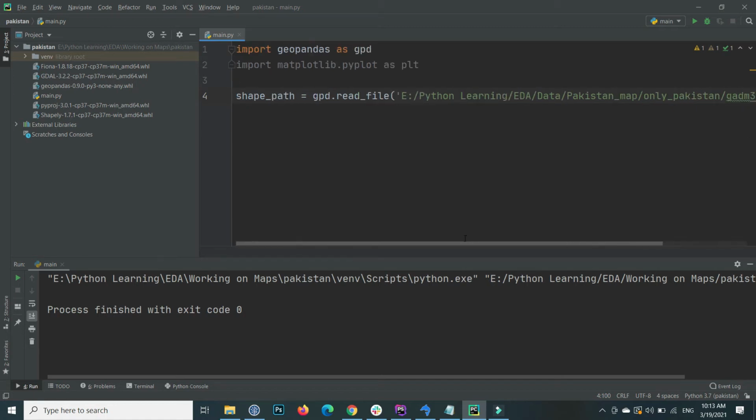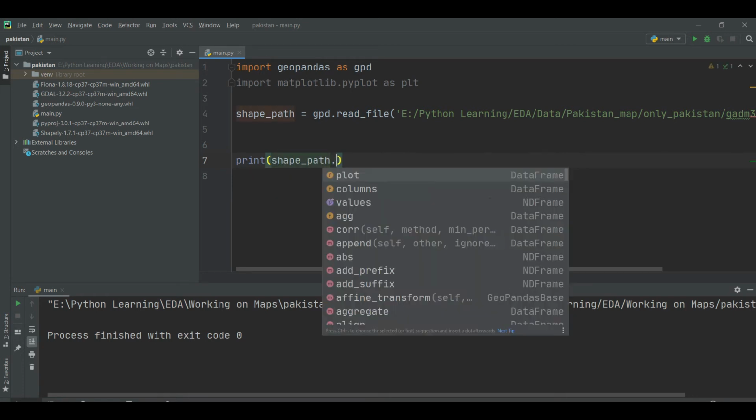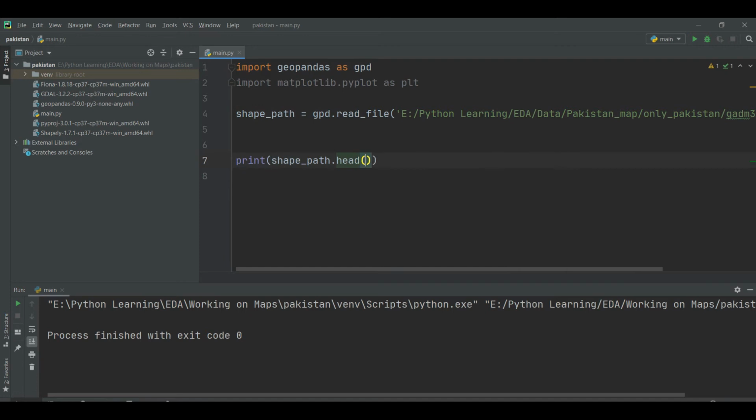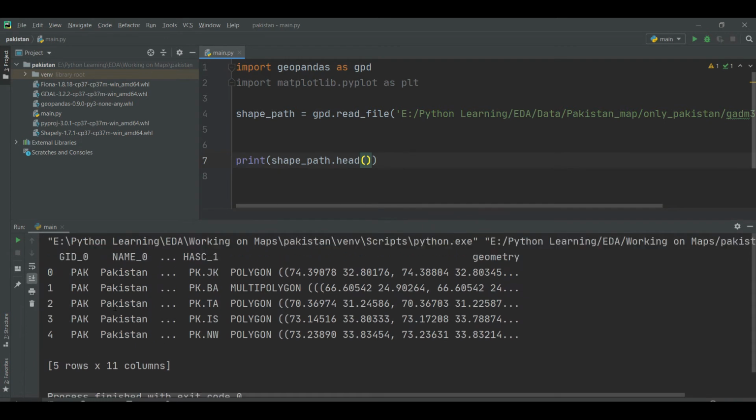Now if I want to check whether it is correctly imported or not, we can check the shape path. For example, print out shape path.head(), which shows me some data. If I execute this code, you will see it shows me different data here.